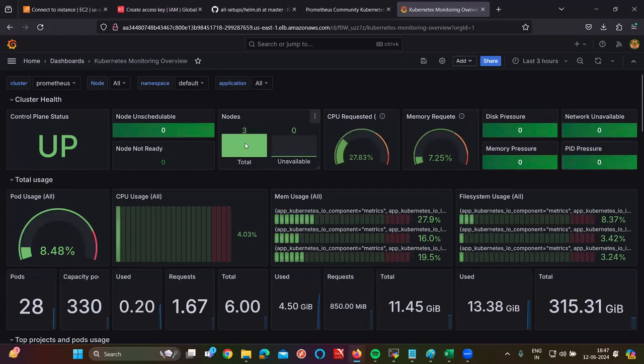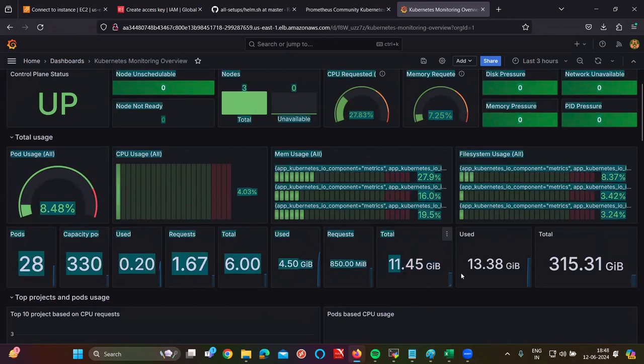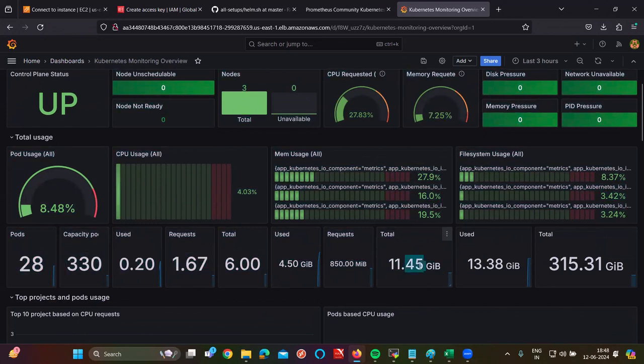Total number of nodes, how many are you having? 3. Okay, you can go and check what the pod usage is. How many pods do I have here? 28 pods, right? Out of 11.5 GB total, how many GB am I using now? 4.5 GB. And out of the total 13 GB, how many GB am I using now?